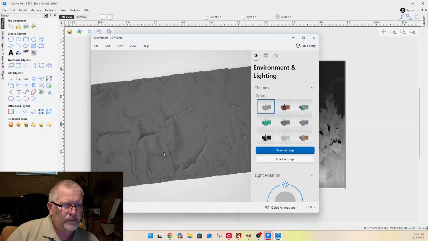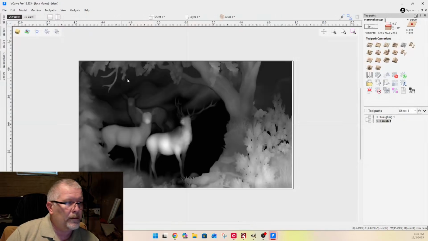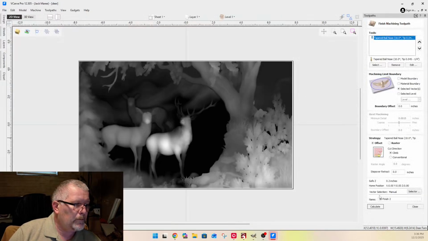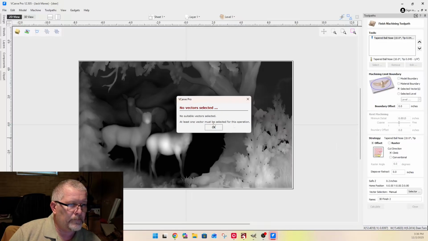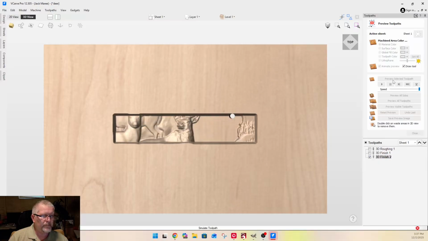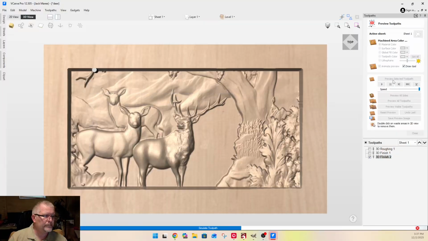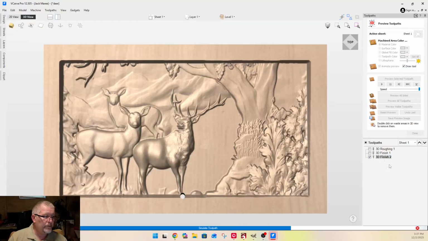I have an STL right here of a deer family. So this would be a whole plaque. And let's just say I wanted to carve that out. Preview this toolpath. I got two finished paths.